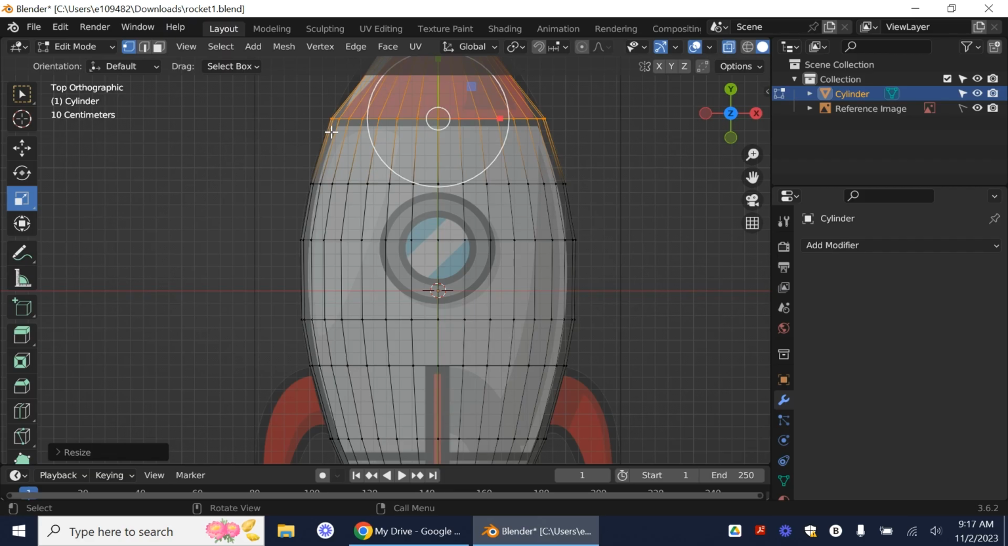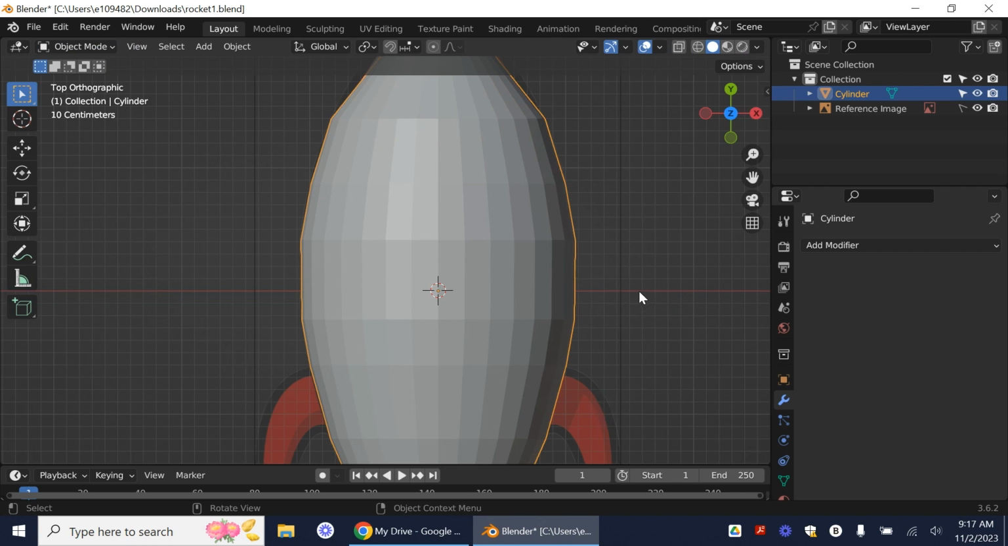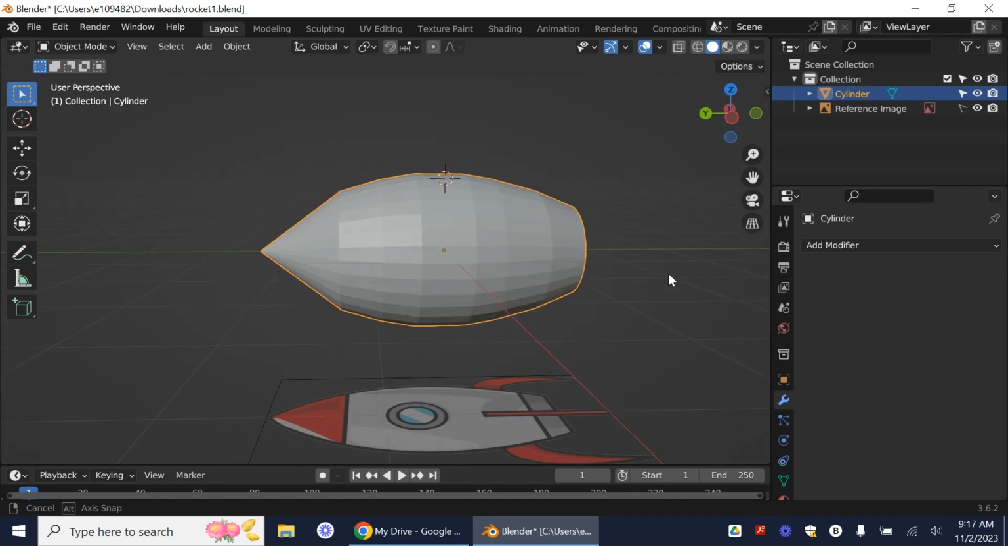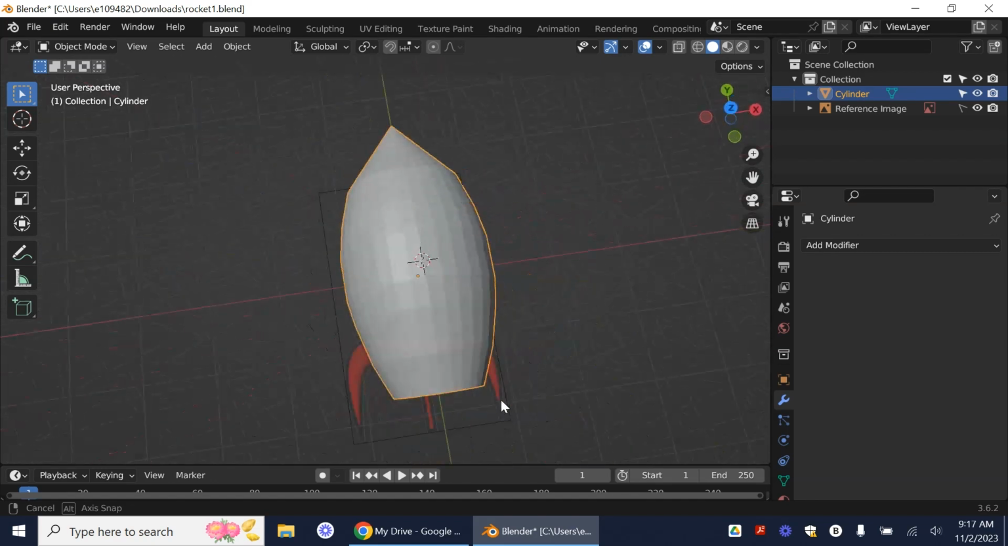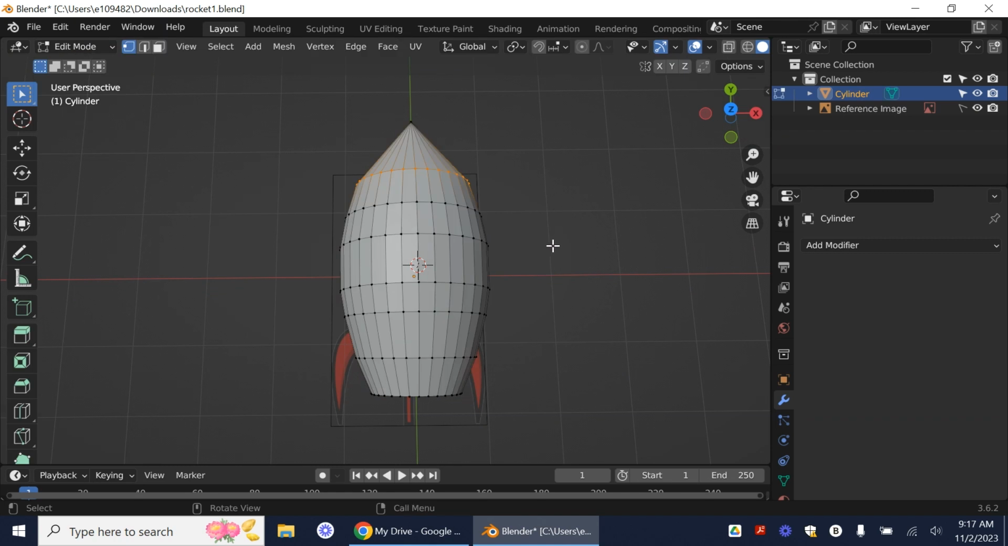So you're just trying to line up these outside lines with your rocket. Then you can exit out of your X-ray mode and look at it in object mode just to get an idea of what it's starting to look like. Okay. If something's looking wrong, just call me over and I'll come help you out and try to see how we can fix it. Okay.